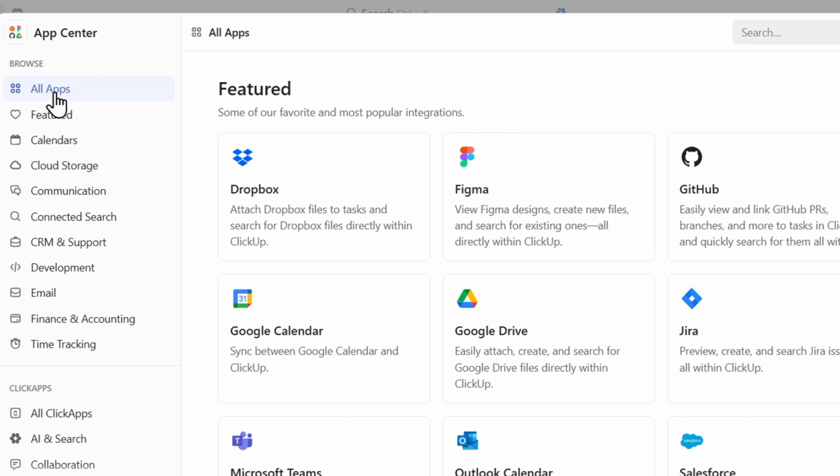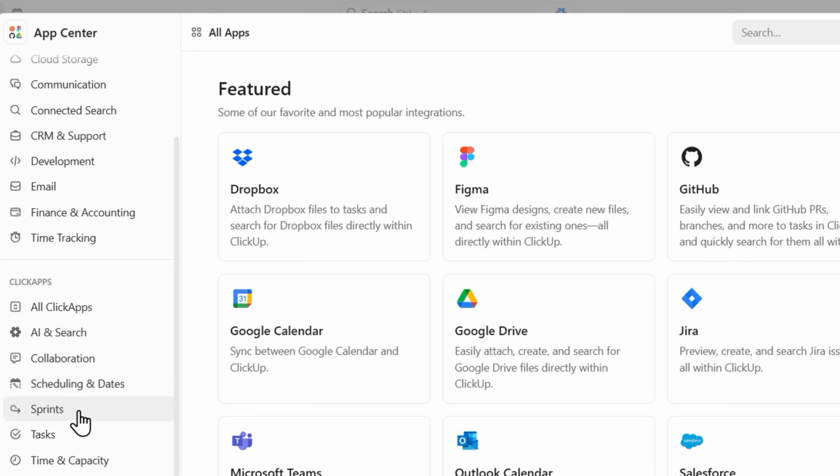As you can see, it shows all apps. It shows two features and all those different categories. You can see these different categories of apps and so forth. So you can go through here and you can find apps.